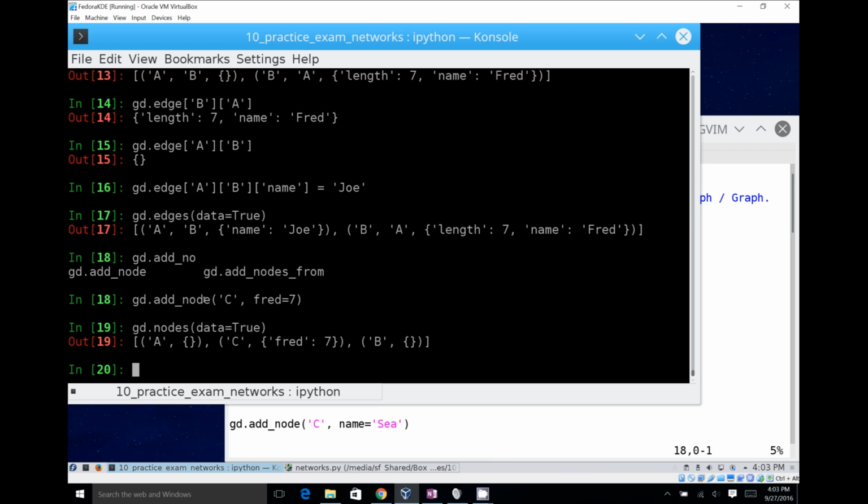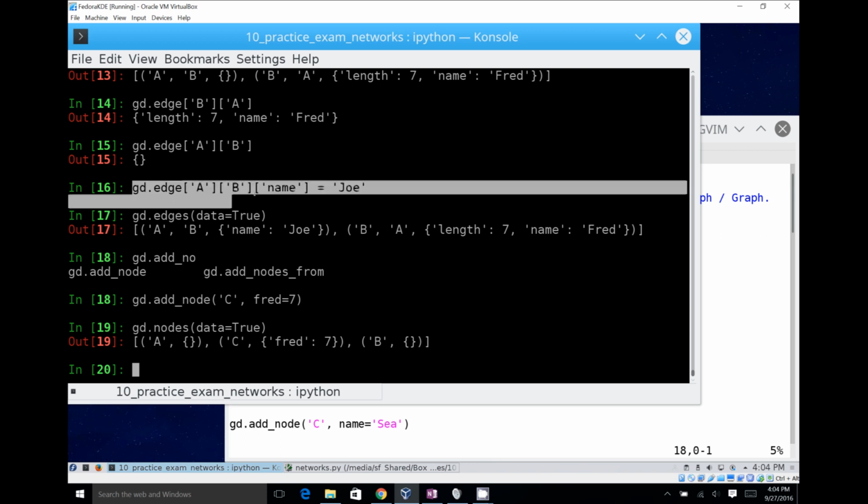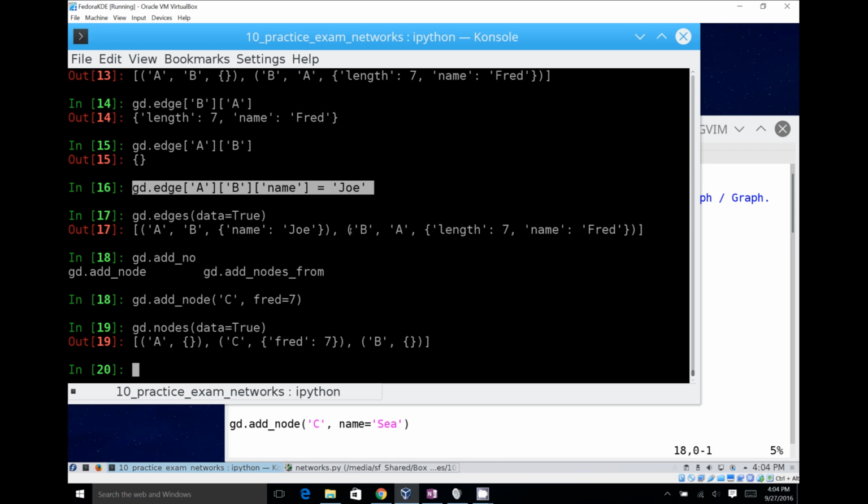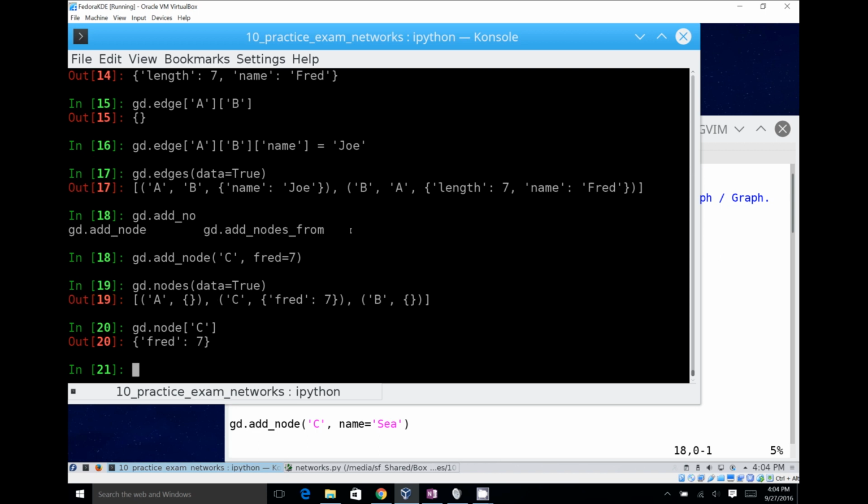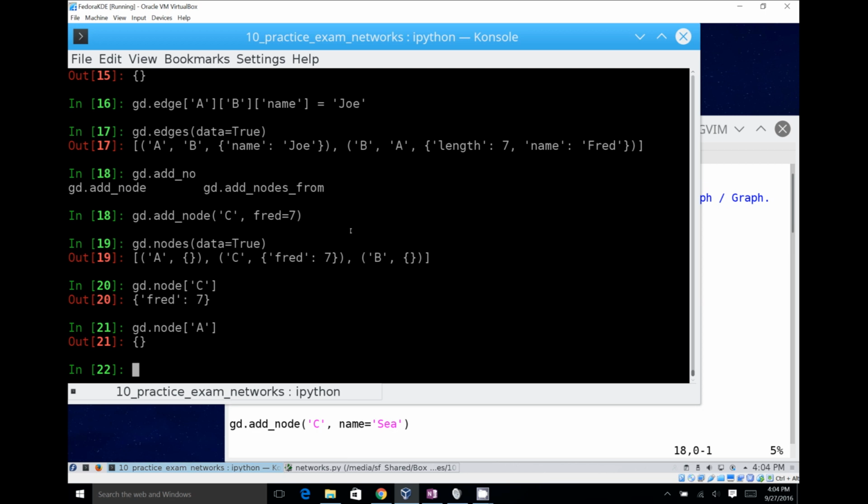Okay? And similarly, the way that I accessed the edge dictionaries directly, I can access the node dictionaries directly. So just by doing node C, that's the node dictionary for node C directly, and this is the node dictionary for node A directly. Make sense?